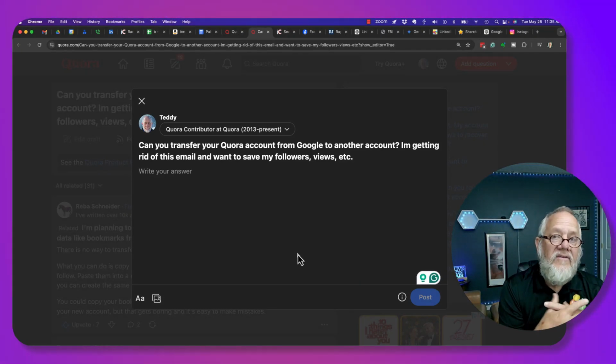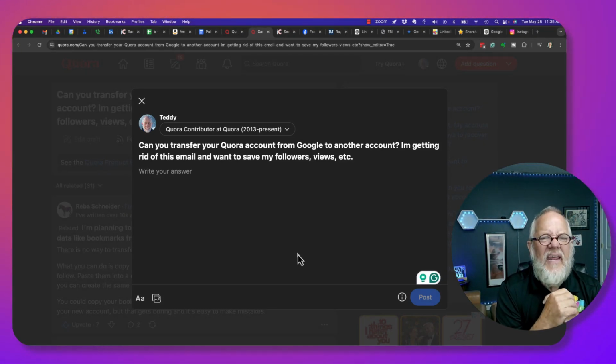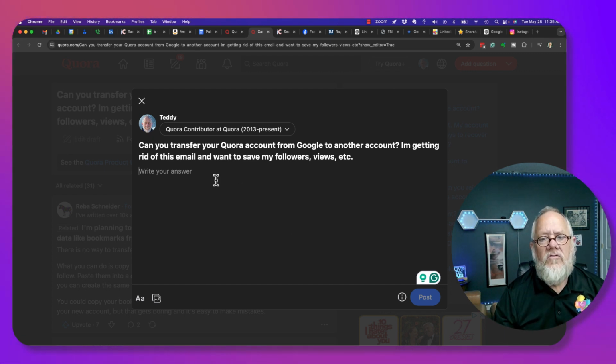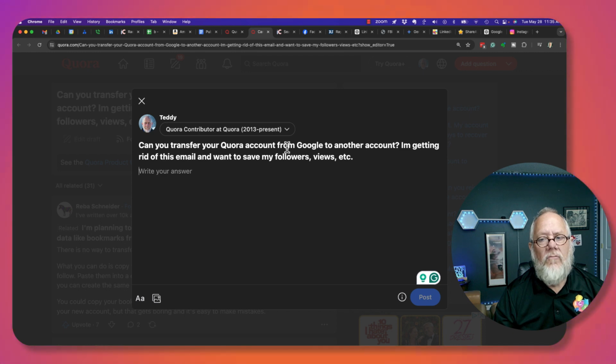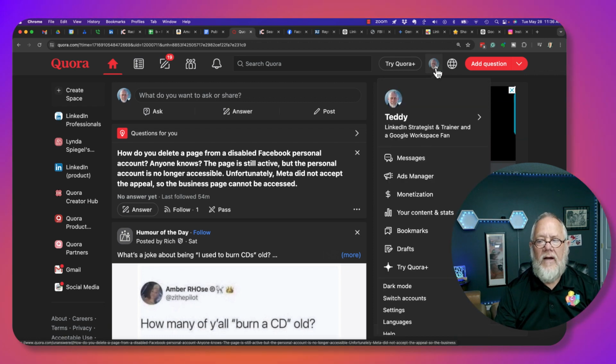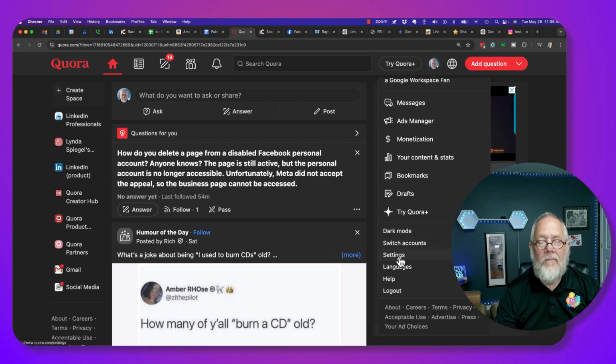This should be easy to do, but it's tedious, at least based on the testing I've been doing. How can you transfer your Quora account from one Google email address to another? Now, how do you do this? Go to your profile, click over here, come all the way to the bottom, near the bottom, hit settings.